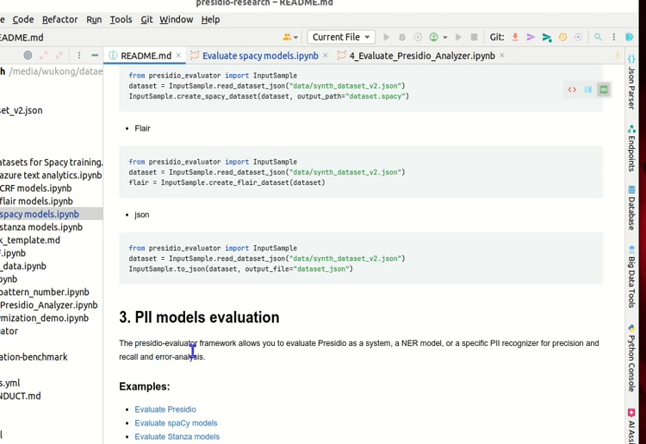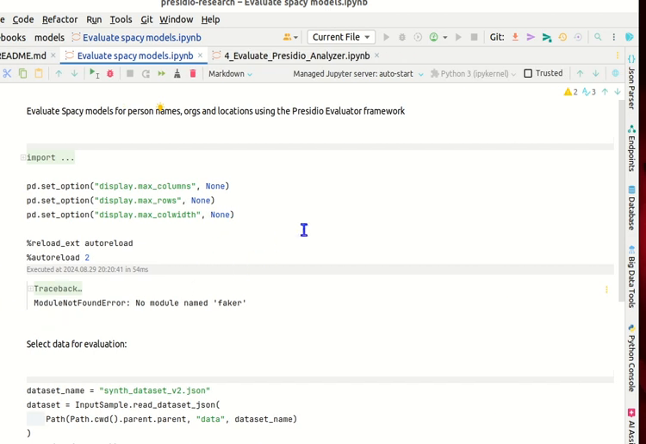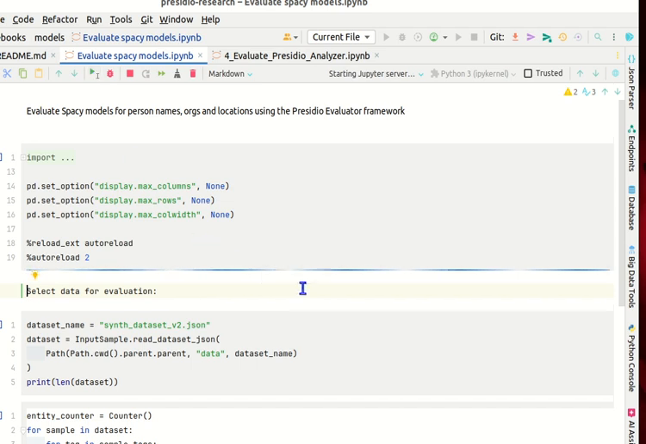The presidio-evaluator framework allows you to evaluate presidio as a system, an NER model, or a specific PII recognizer for precision and recall and error analysis. If you click this, it'll go here, and now let's just run this cell.